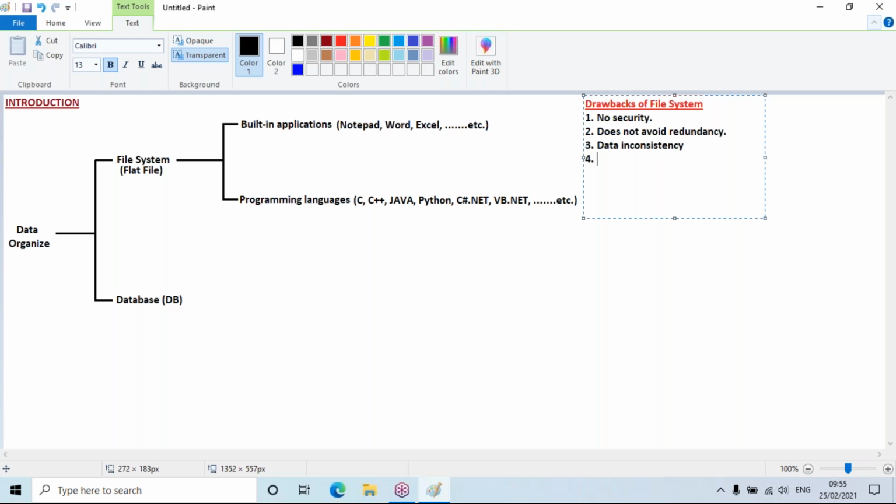Hope that answers your question, Aishwarya. No, that's fine. Okay. So if file system has data inconsistency, then what is there in database? The reverse. Data consistency is available in database. You understand? This is a drawback, and database will provide you the advantage. Okay. Another issue.